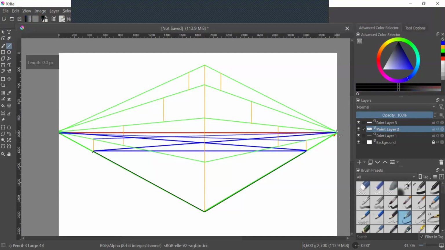I'm going to go from my horizon line. I'm going to go through the line where the back of the step meets the front of the step and down to the point on my front corner. Oh, I didn't need to do that in black, but I guess I'm doing it in black. All right.